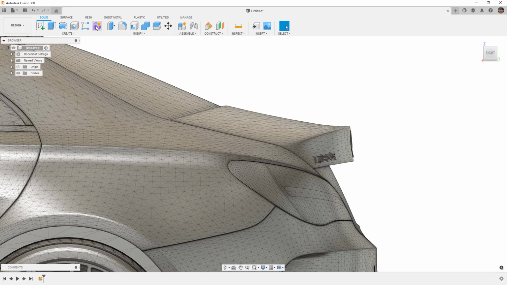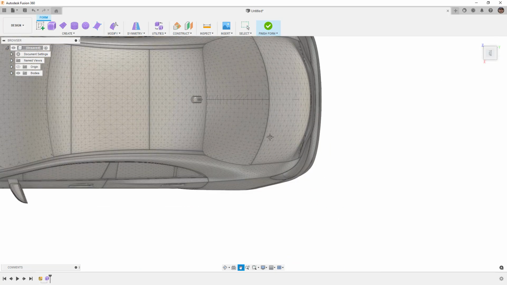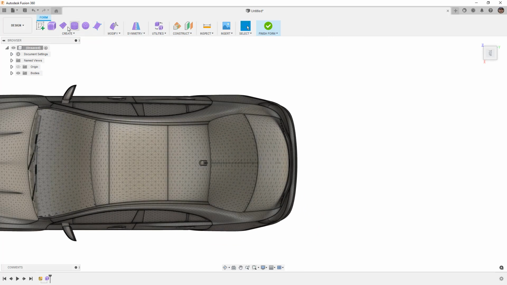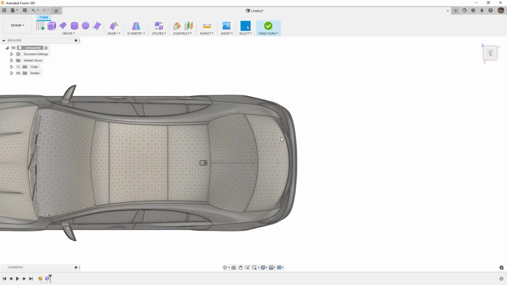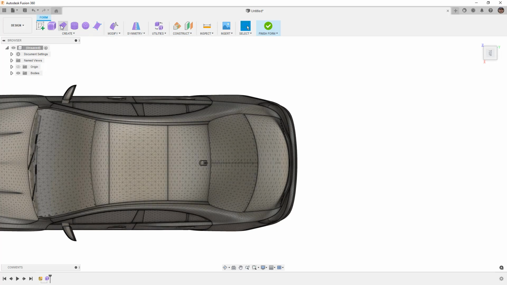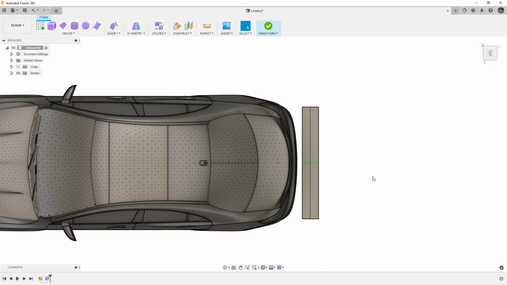I'm going to go to my solids tab and I'm going to create a form. For something like this, I like to start with either a face or a plane. Now, if we're creating something like a fender flare, using face can be handy because we can snap it to the mesh. But in this case, I want to use plane from the top, and I'm just going to draw it out here to the side. I'm going to make sure that I have length symmetry turned on, and because the model is centered about my origin, the symmetry line of my spoiler is already there as well.